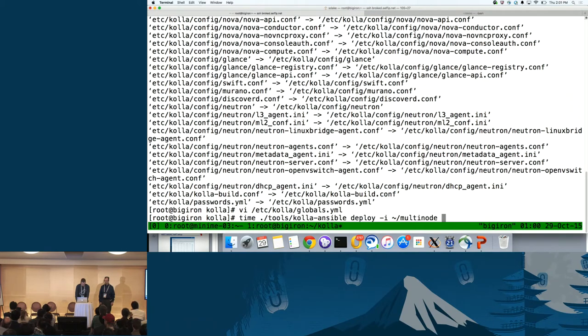We're going to run time on it as well, so you'll see how long it actually takes. Set the inventory file. Let me explain that real quick.